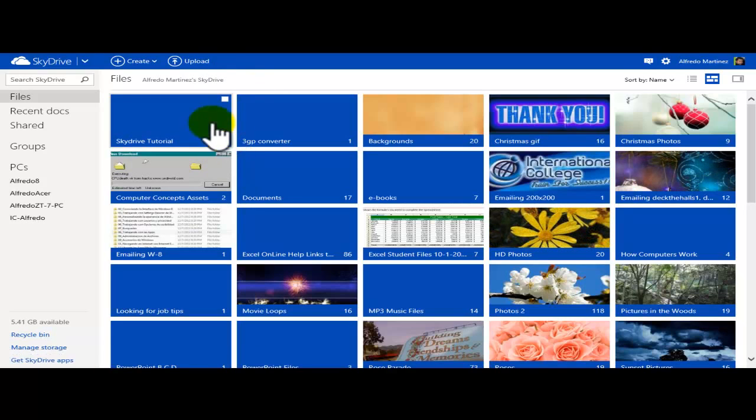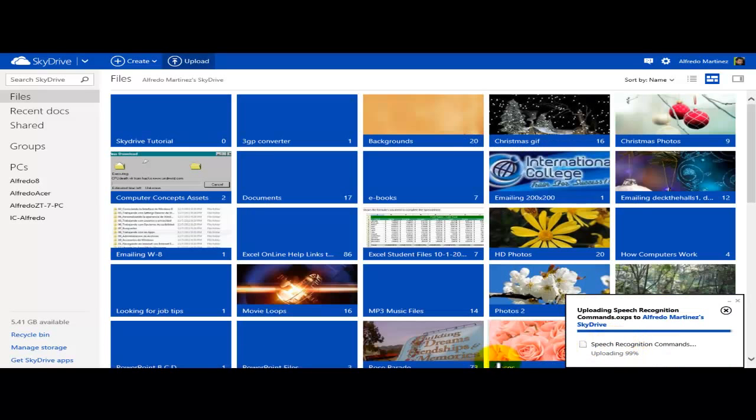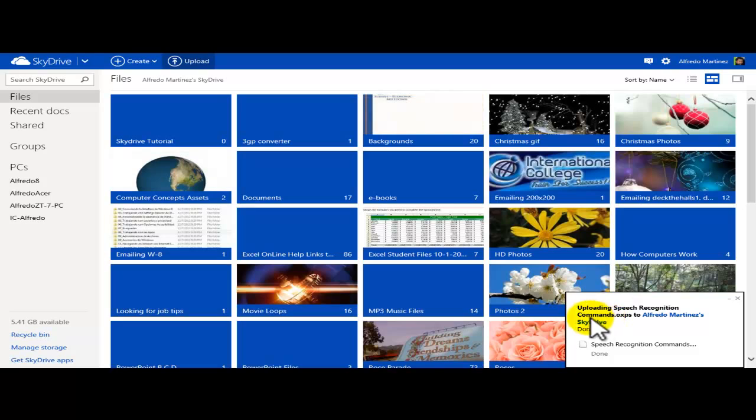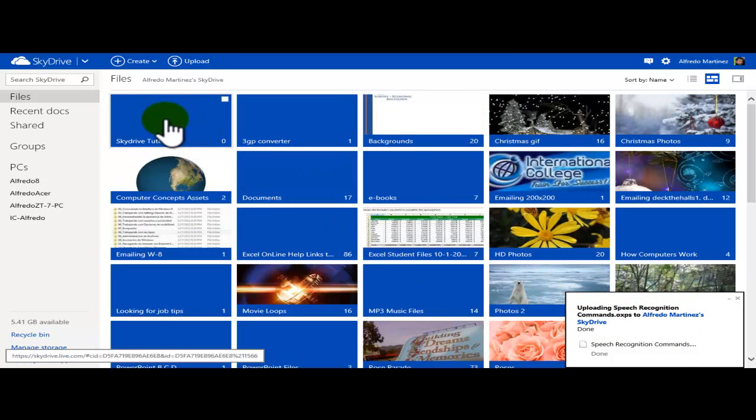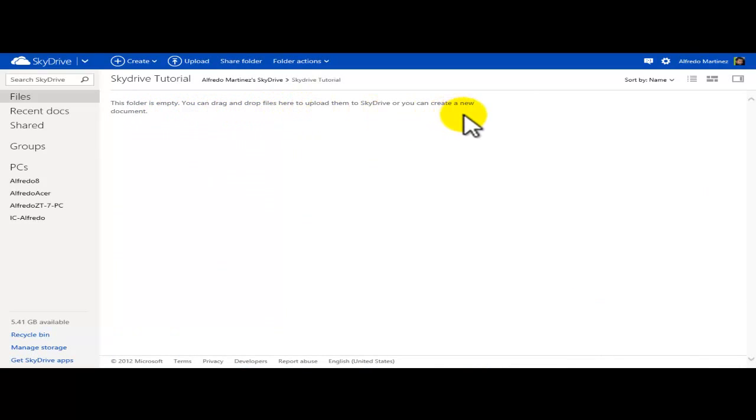If I wanna upload something, I'm gonna click on upload files. I wanna upload the speech recognition commands. You open. And uploading the speech recognition commands is done. Now when I open the folder, this folder is empty. You can drag files. It wasn't uploaded into that folder. So let's go ahead and go back to files.